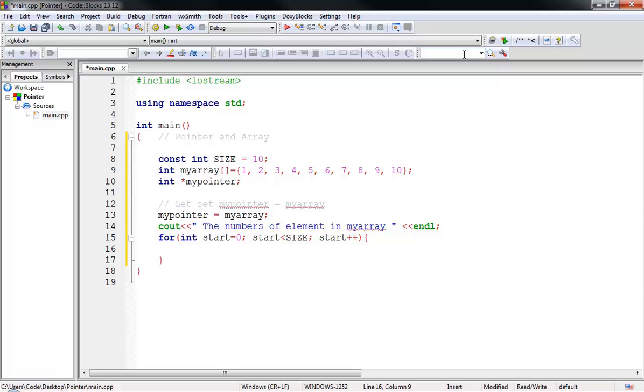Now let's go ahead and print my pointer on the screen. Alright, so my pointer. Alright, so everything's working fine here.